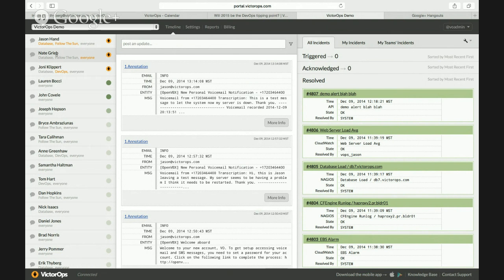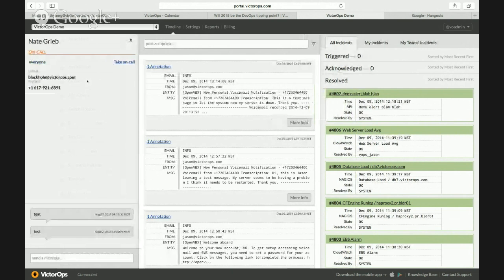If we click on somebody's name here, it's going to show their email address. This is obviously a fake email address because this is our demo account, and their phone number. If you just tap on their phone number from the mobile app, you can actually just start a phone call right there. You can also hold sidebar conversation here as well that won't be recorded in the main timeline.